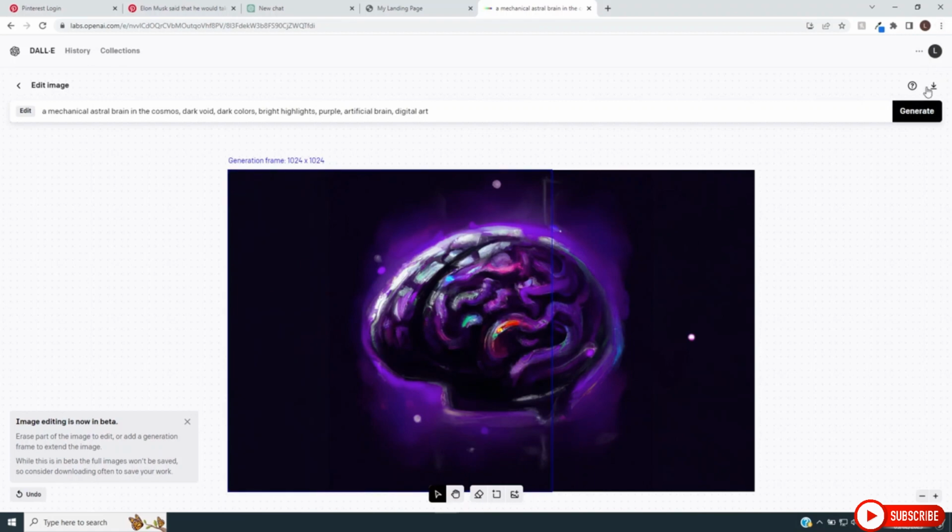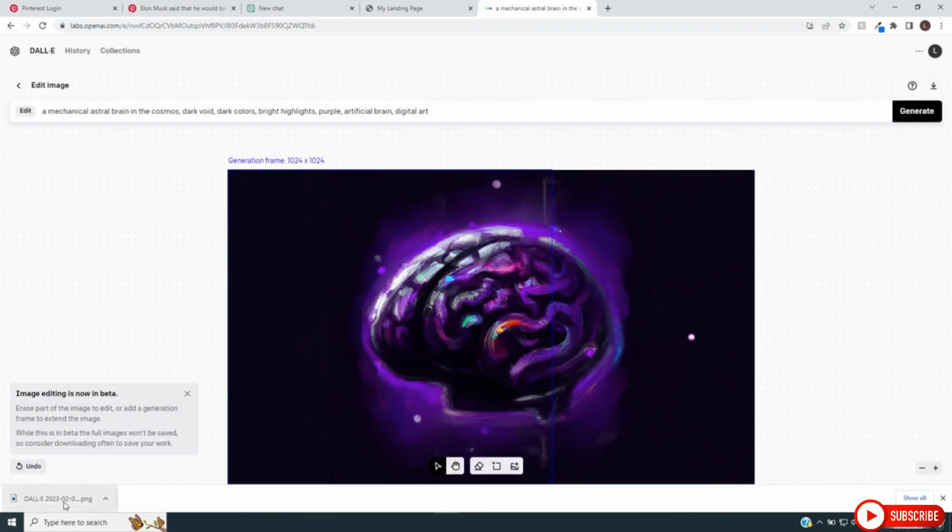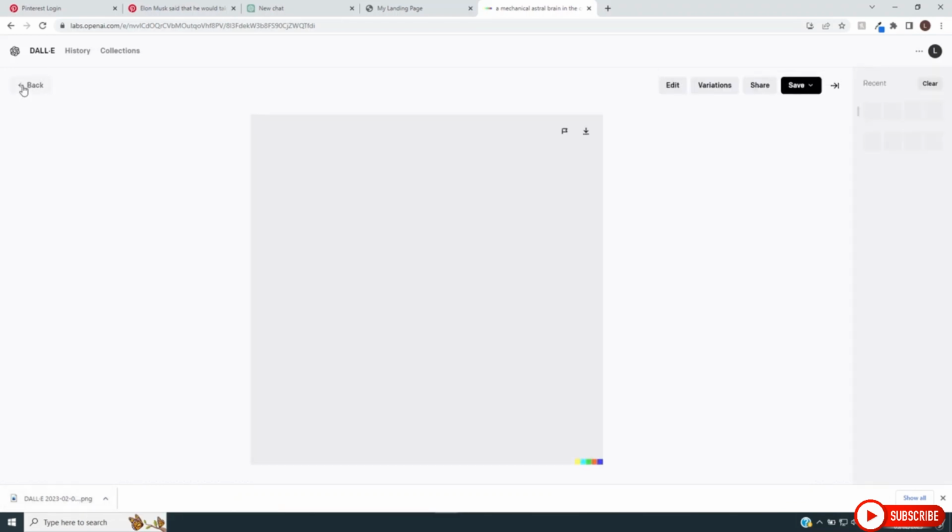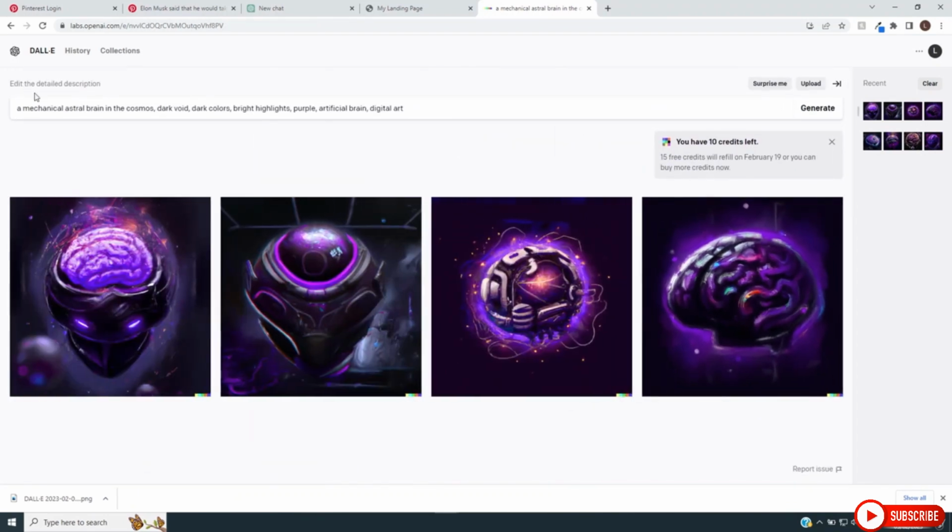And now we can download this image right here. Then we can just put this image in the Visual Studio Code folder for our website, and then we can refer to it later. But for now, let's first go back here and create the second image that we want.